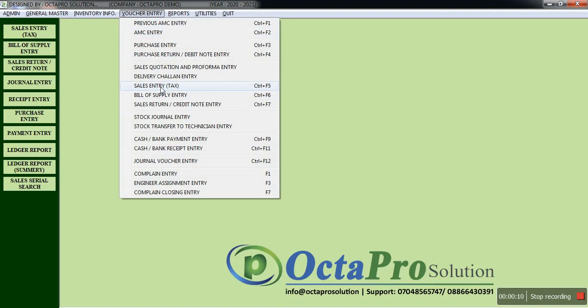But what about after sales service and the complaints from customers? So let's check how we can manage it. Complaint management revolves around these three modules. First, complaint entry, which registers customers' complaints. Next is engineer assignment entry, where you can assign your complaints to your technicians. And the third one is complaint closing entry, where you can close your complaints with the parts.